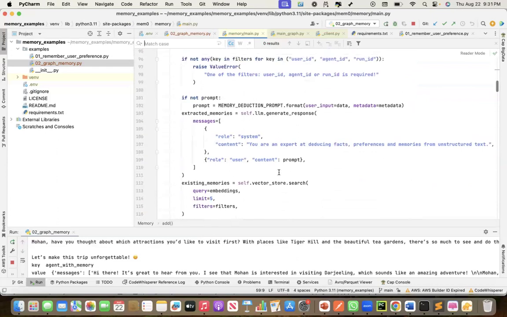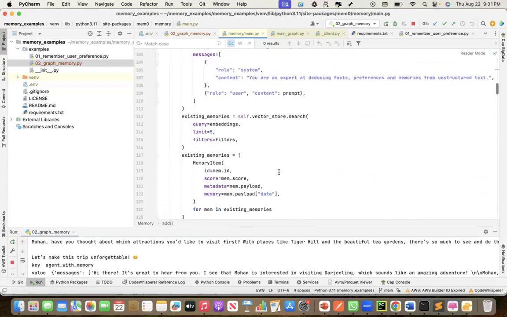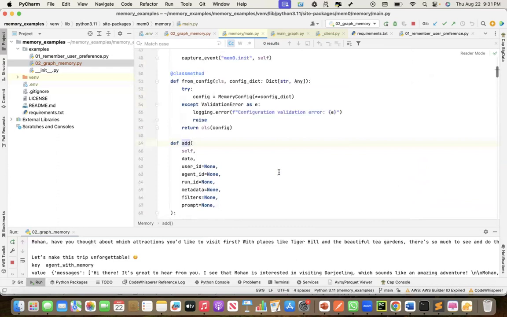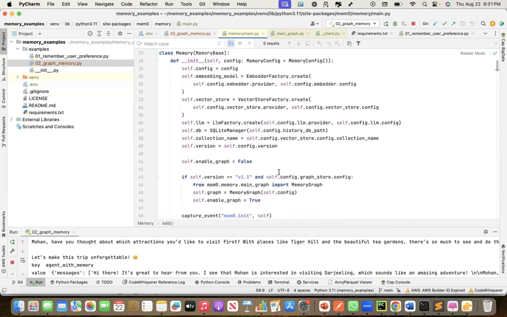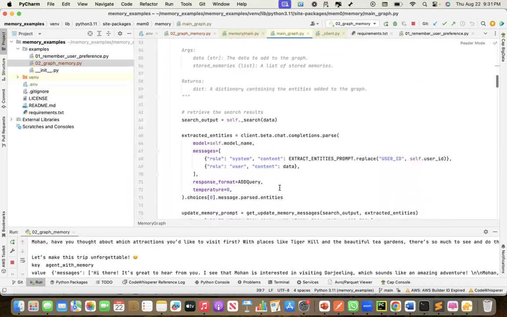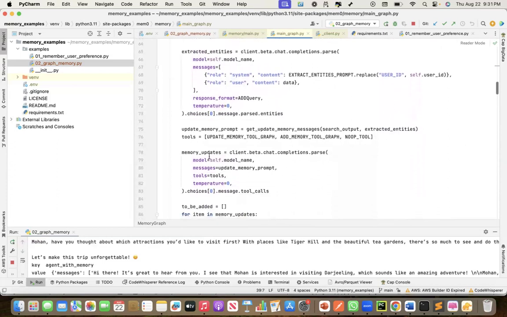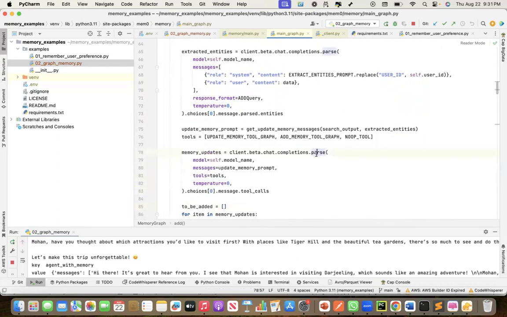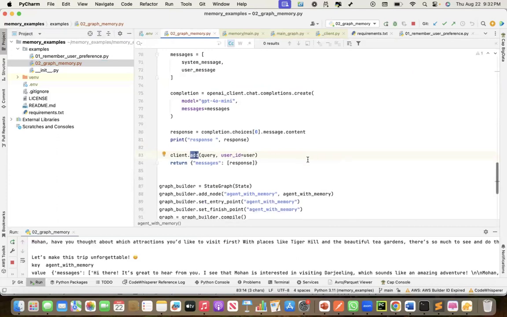So graph memory, store, search, where is the graph memory? New memory. Okay, this is the memory graph, right? If I go here in the memory graph add, this is where, if you see, the structured output function of OpenAI is being used. I'll go in depth later because I have analyzed this code and have notes, but in this recording, let's just look at the capability.